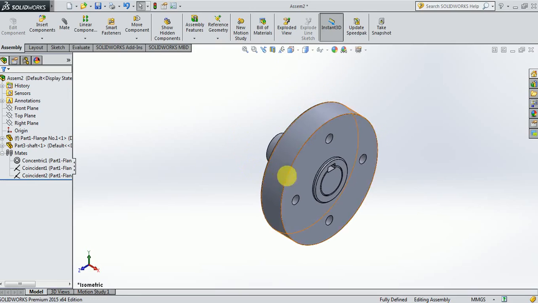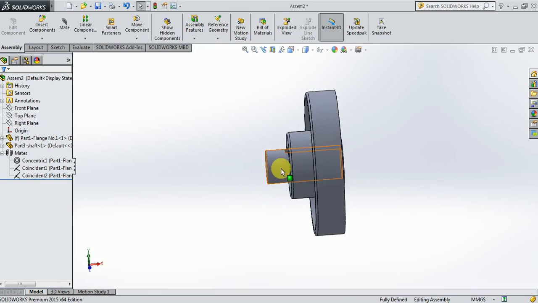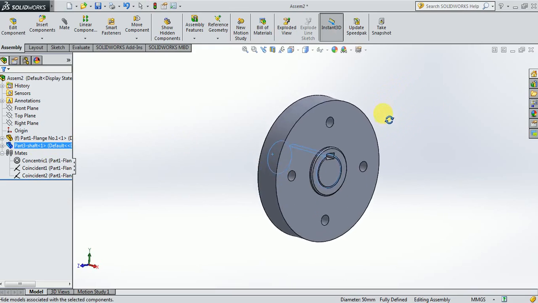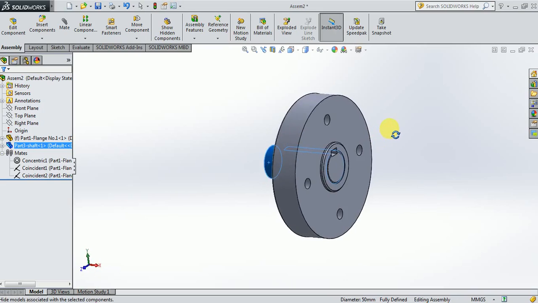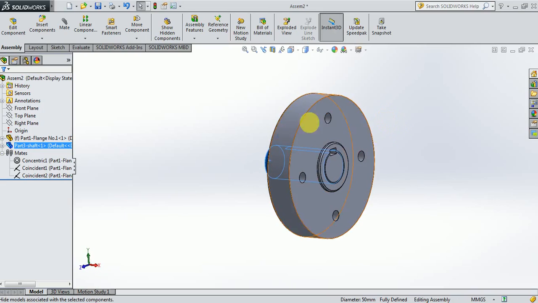So let me keep it in isometric view. If you try to move the shaft now, it cannot be moved left or right, or top or bottom, and it also cannot rotate now. So all the degrees of freedom of the shaft have been eliminated with respect to flange number 1.